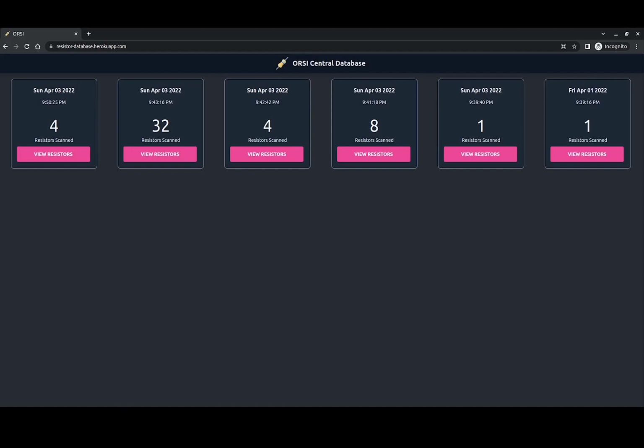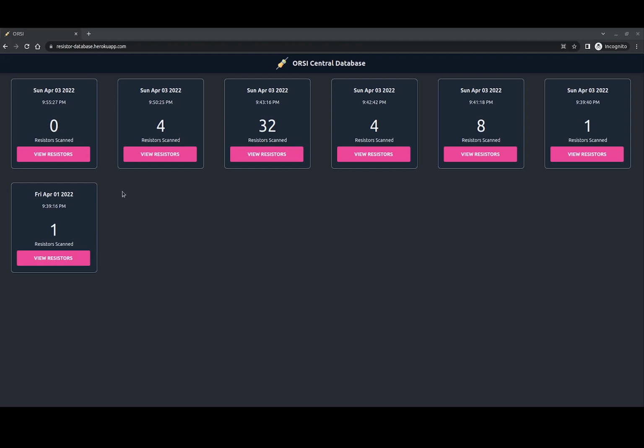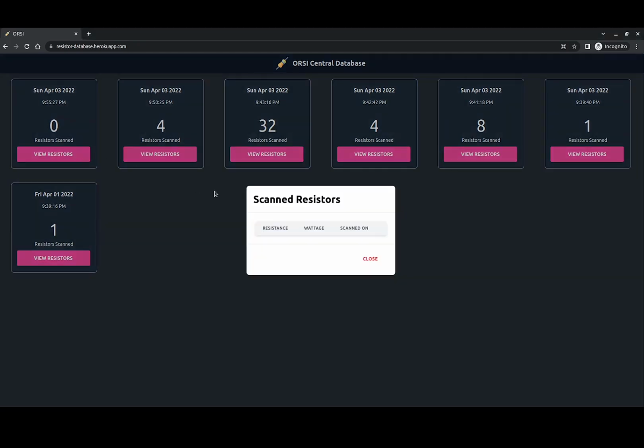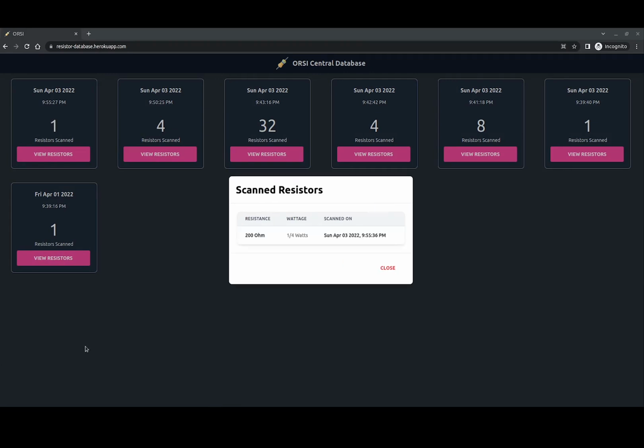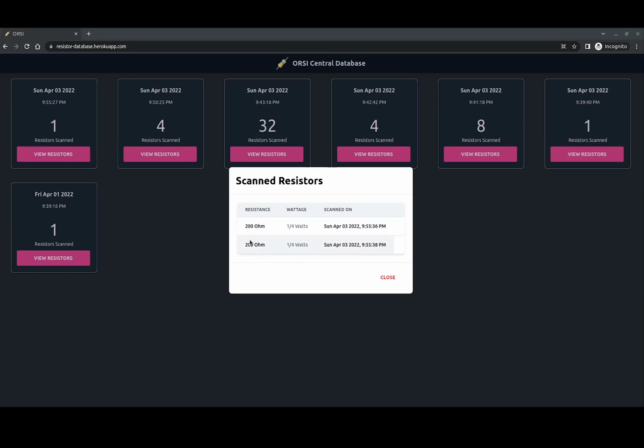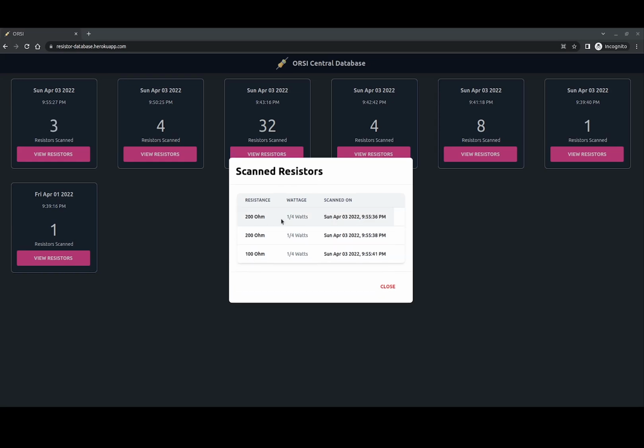Sessions can also be viewed in real time. For example, we can see that a new session was just added. There are currently no resistors, but soon enough, more resistors will be coming through as they are scanned. As we can see, a new 200 ohm resistor was scanned with 1/4 wattage.